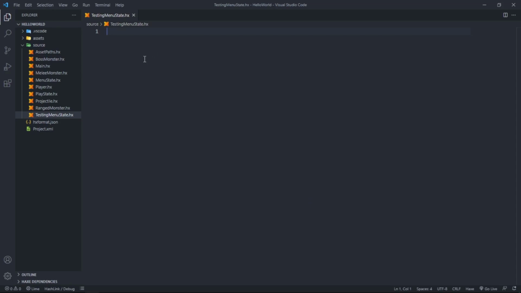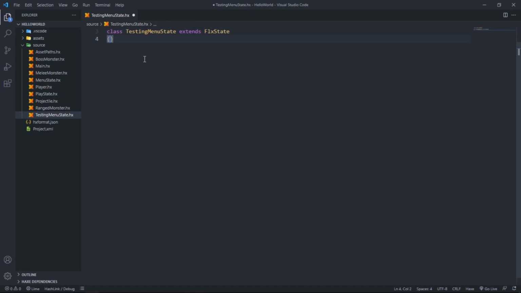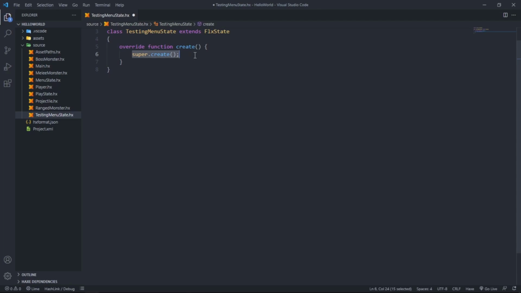Awesomeness. So we can say class testing menu state extends flx state, and then we can just go down, override, we just click on override the create function. Cool. So that is not everything that we're going to do for the test menu state.